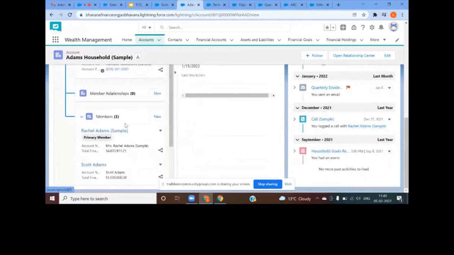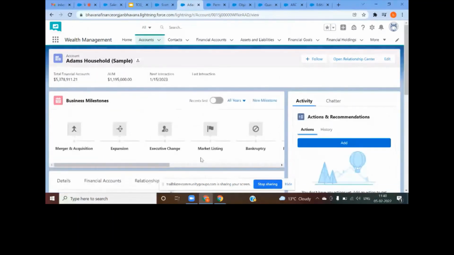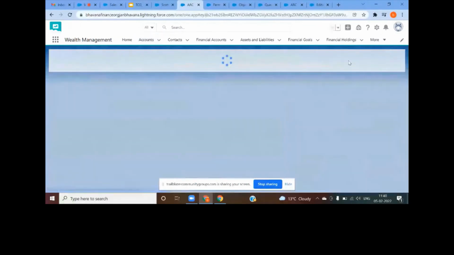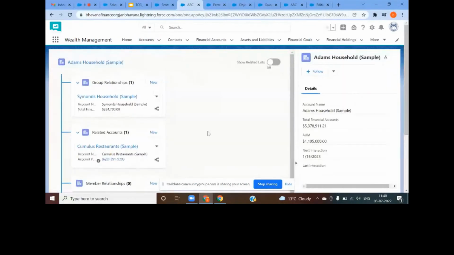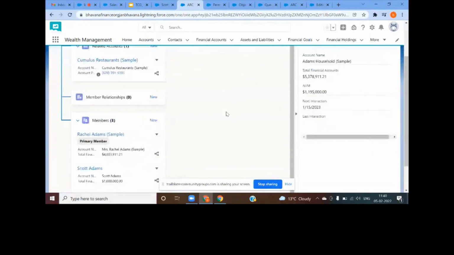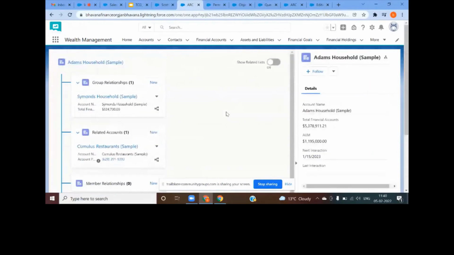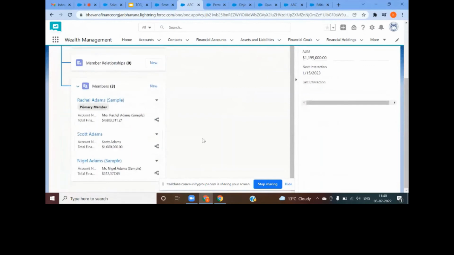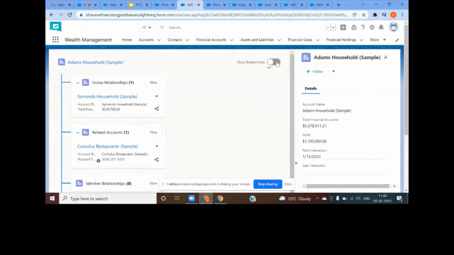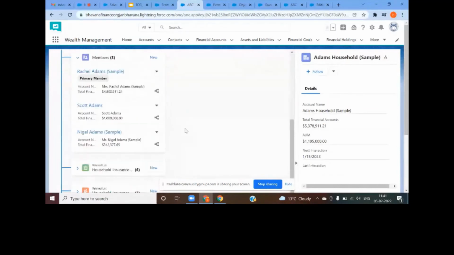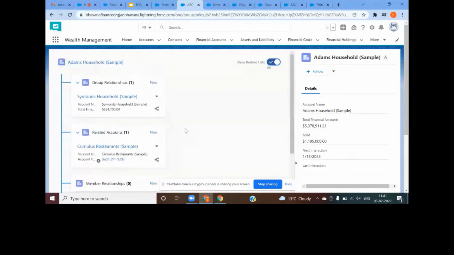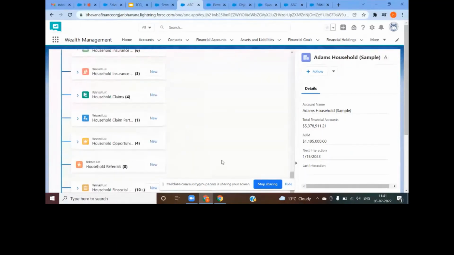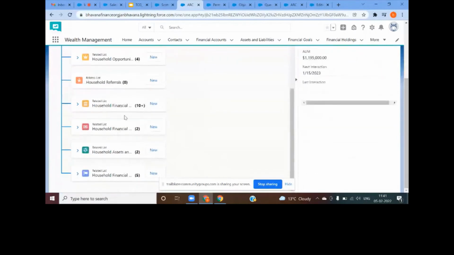So to solve this purpose, we can see the button Open Relationship Center. If we click on it, it will redirect to a new screen, and here we can see the complete detailed structure of all the related accounts. And here you can see this toggle button, show related list. Right now we can't see any related records information, but if I click on it, it will show me all related account information. Like we can see everything, the different opportunity related lists, assets, household, all information, and the total number of accounts is displayed.